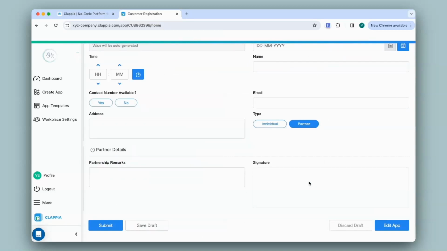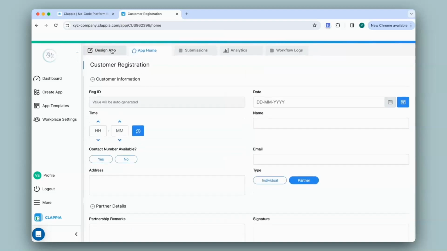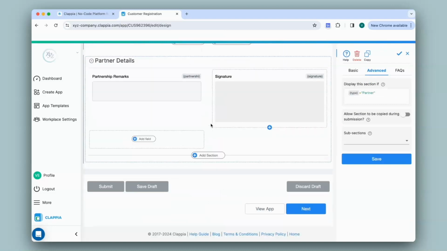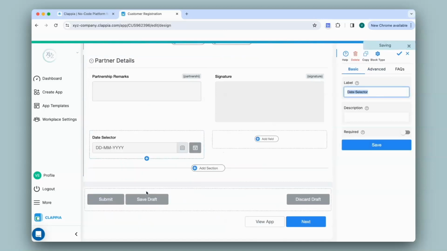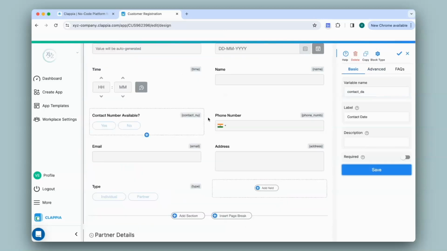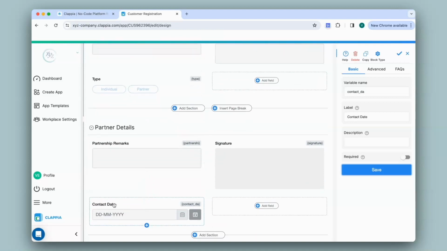And as I mentioned, you can implement logic similar to spreadsheet. So you can also implement other formulas such as nested if, else, and etc. So for example, I'll go back to Design app. In this section, I'll add another field. Let's say I add a date selector block to contact the customer. Now, if the contact number available is selected as yes and the type is selected as partner, then only should the contact date field appear in the app.